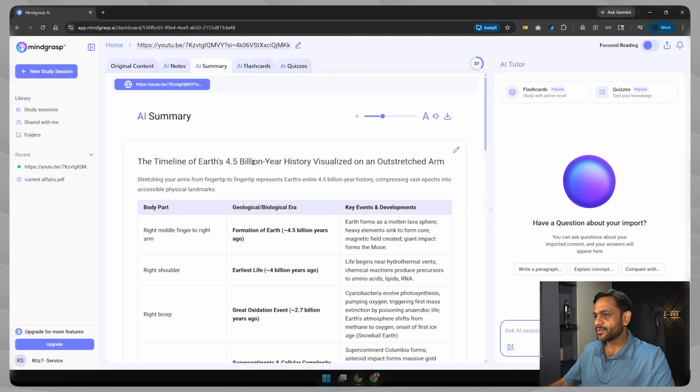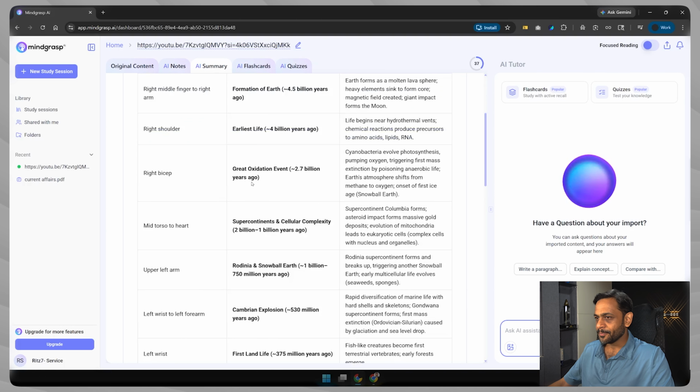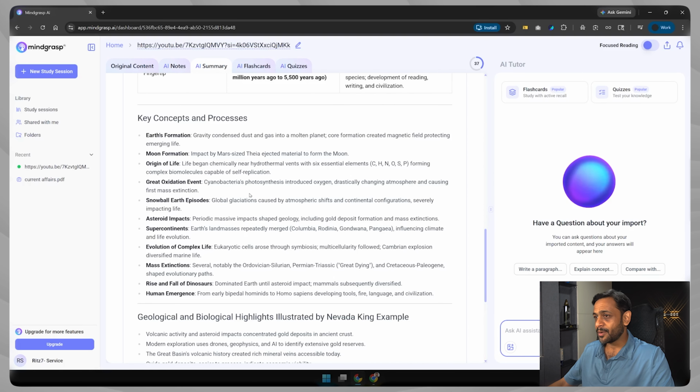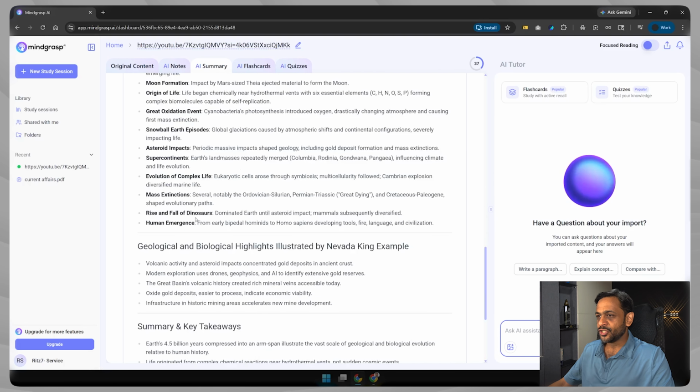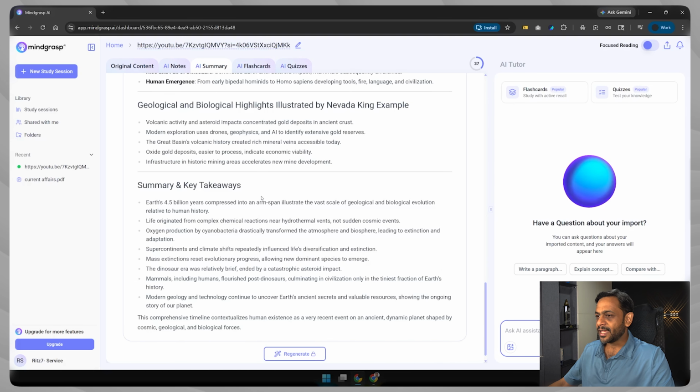The timeline of Earth's 4.5 billion years history visualized on an outstretched arm, right? And you can see here body part, geological or biological era, key events and developments. Okay, so it's all available here. Key concepts and processes available here. Geological and biological highlights illustrated by Nevada King example. Okay, summary and key takeaways.